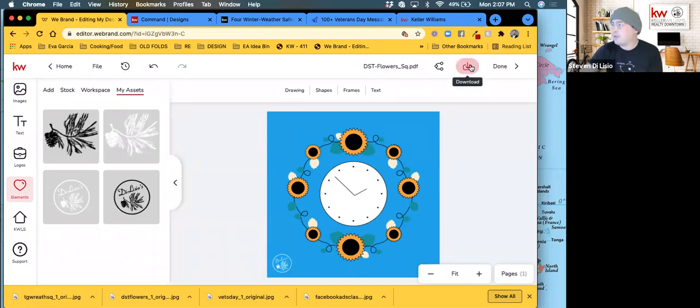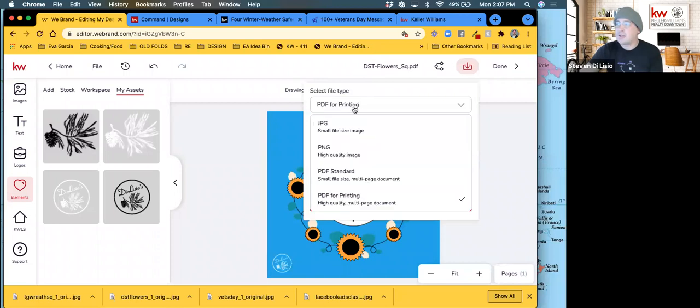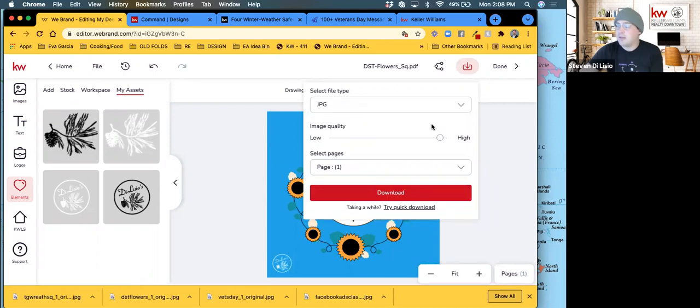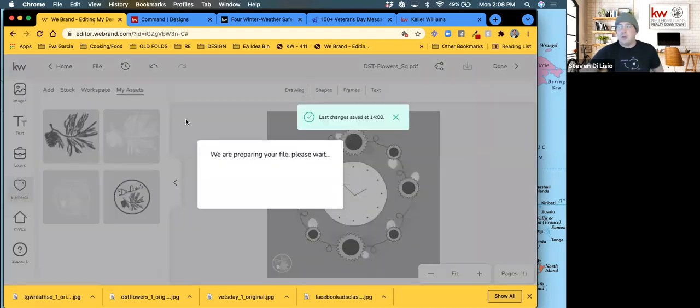And all I'm going to do from here is just download this as a JPEG. I want to keep it pretty small for the email so it loads quickly on people's phones. And so I'm just going to leave it at the 92 percent image quality. I'm only downloading this page, and I click download.